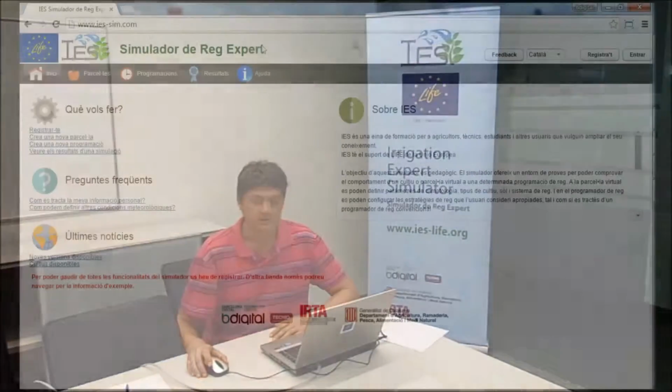Basically, the Irrigation Expert Simulator allows technicians, farmers, students, and anyone accessing it through the internet to create a virtual crop and to irrigate it through the simulator. And then the simulator will show what the effects of the irrigation are on the crop yield, on the crop water relations, and on the crop water efficiency.